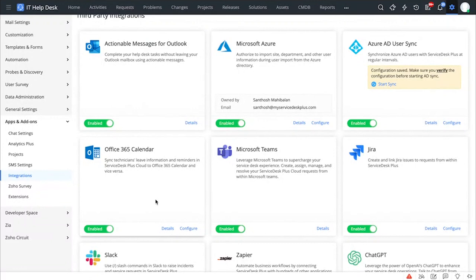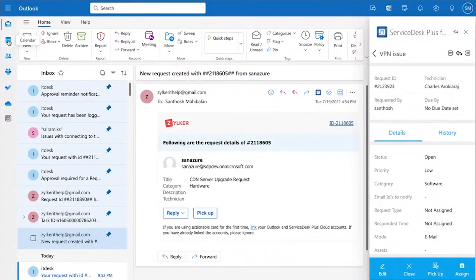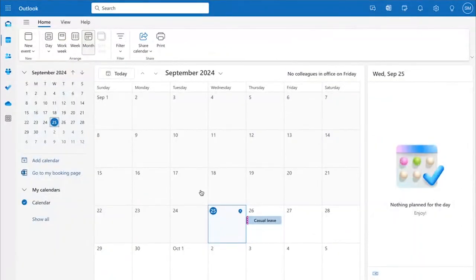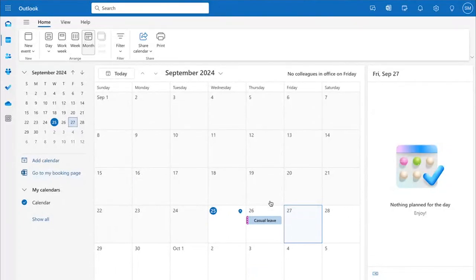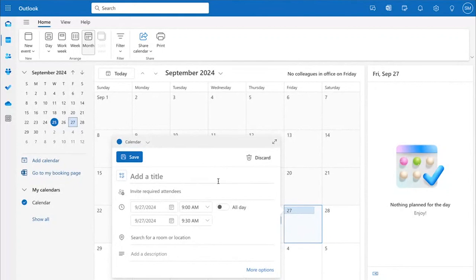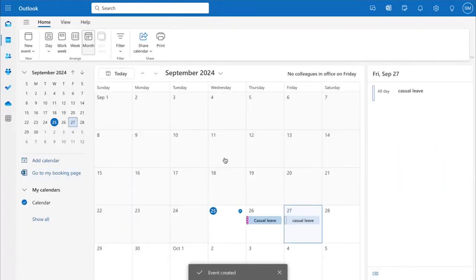Once you have enabled the integration, let me go into my Outlook calendar and start adding in a leave request. So let me open the calendar, and then let's say as a technician, I'd not be available on the 27th of September. So for that, I'd add in my leave record right here. So let me click on new event and add a title. All you have to do is have the all day toggle on and then add in casual leave as the title and add in the leave. So this would get reflected onto Service Desk Plus, and this leave information is something that it would sync bi-directionally.